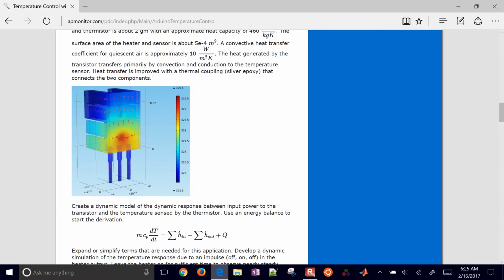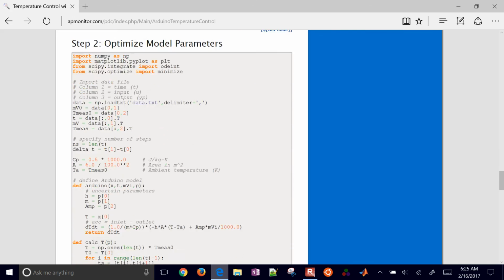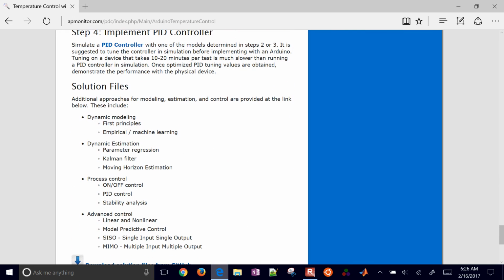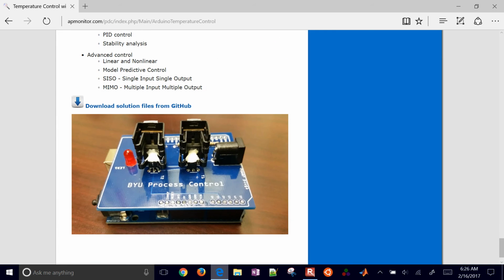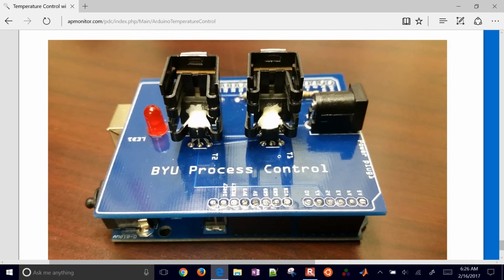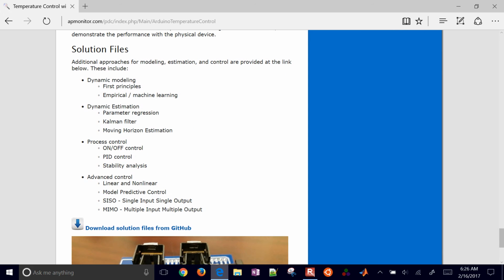And there's the exercise with some of the challenge problems there, a little bit of source code in Python. But if you want to get this package that I'm talking about today, go all the way down to solution files. And this is our version 2 of the lab right here with the 2 inputs and 2 outputs. And there's some of the additional things that we're going to be doing with the lab.